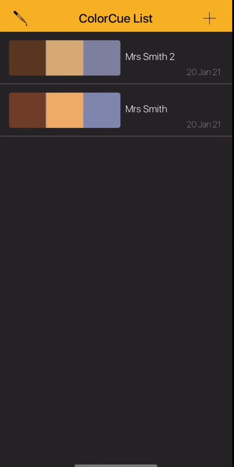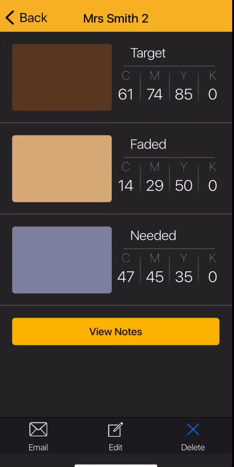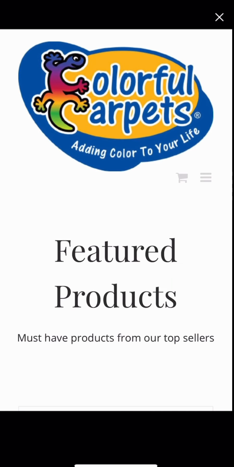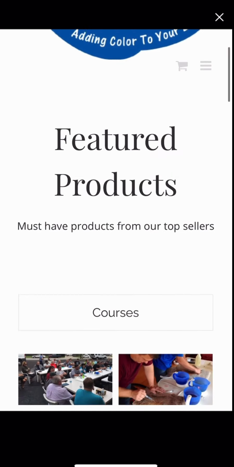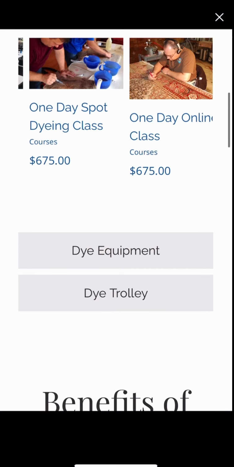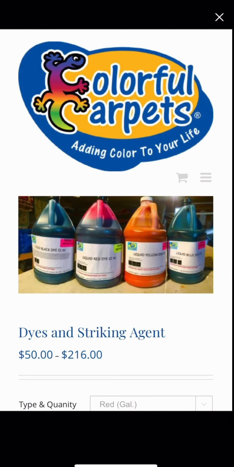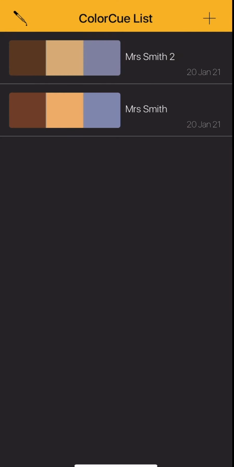Save. Okay. Now I'm going to need some dies to do this job. So if I click on the eyedropper icon in the top left-hand corner, that's going to automatically take me to the die training website where I can order dies, striking agent, or anything else that I may need to complete this job. Click on Die Equipment. Makes it easy for ordering materials that you need.